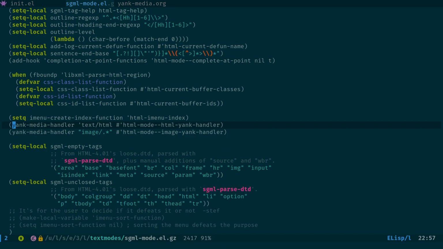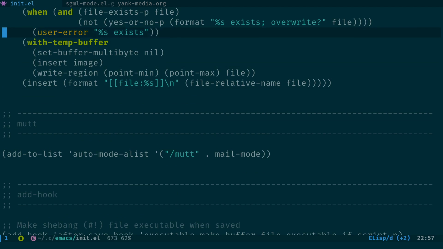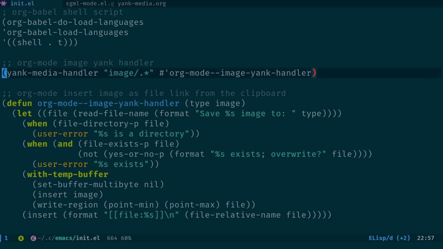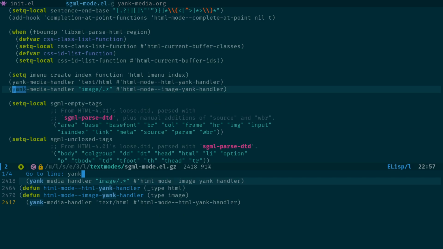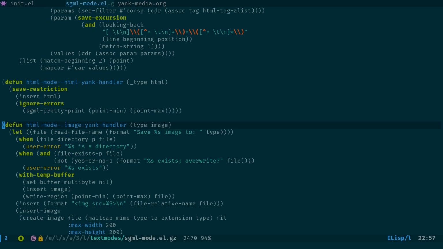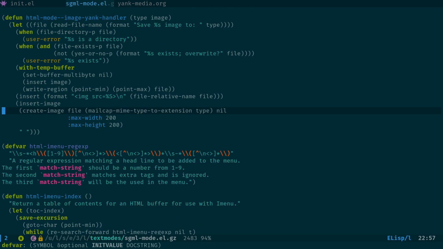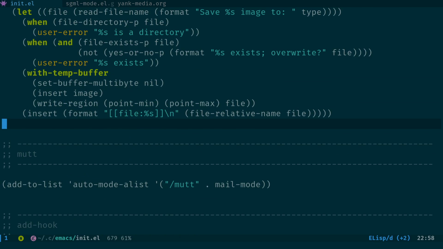We've got these two bits again. Remember, the first one is for the HTML. This is the bit we're interested in: yank-media-handler image, html-mode image yank handler. So you can basically see that's what I've copied up here. I've just changed it to org mode. And then the next bit is the image handler down here. This is the image handler that I've copied, and I've removed these bits down here because we don't need those. And I changed the image source into an org file link.